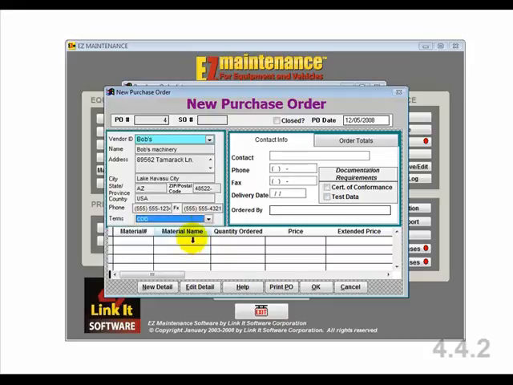Keep in mind that you can only choose vendors that have been entered into Easy Maintenance already. See video 4.2, Entering Materials and Parts Vendors, for information on how to enter vendors into Easy Maintenance. Likewise, you can only choose payment terms that have already been entered into Easy Maintenance. This is discussed in video 4.6, Entering Payment Terms and Vendor Ratings.